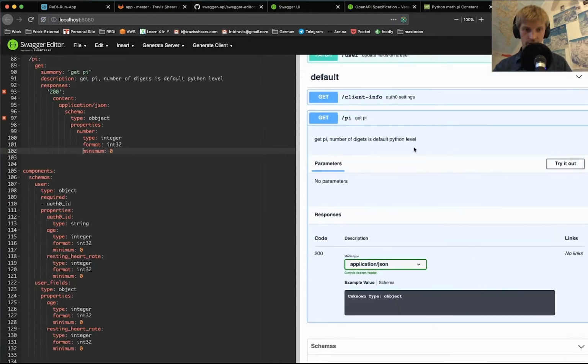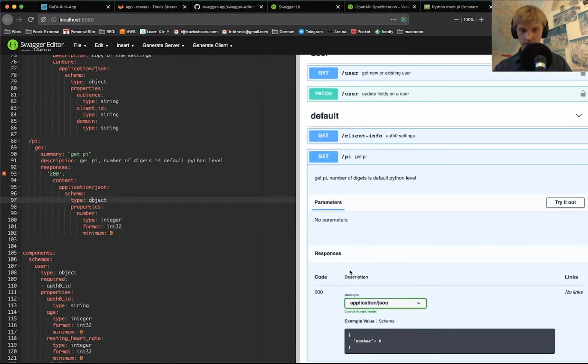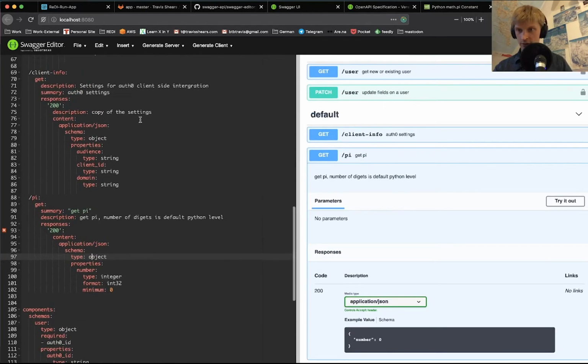Okay, so it describes it now. Properties, number, type integer. Okay, responses. Oh, it really needs the description. Oh, two b's, that's not right. Okay, this is looking good, but it needs a description, so we'll just put it back on here.